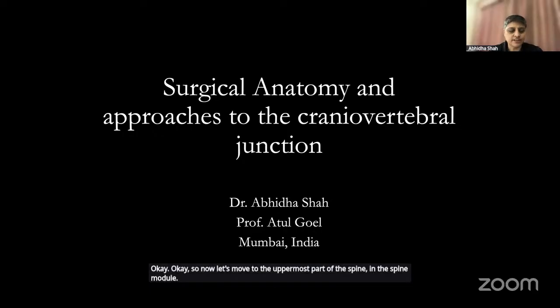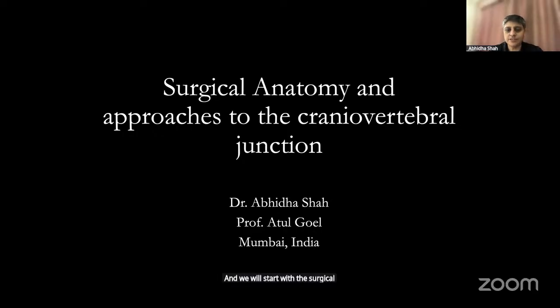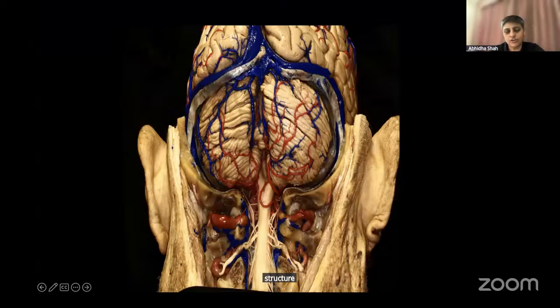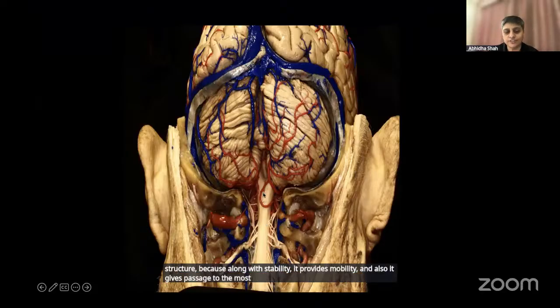Okay, so now let's move to the uppermost part of the spine in this spine module, and we will start with the surgical anatomy and approaches to the craniovertebral junction. As you can see in this image, the craniovertebral junction is a very complex structure because along with stability, it provides mobility and also gives passage to the most critical neurovascular structures.